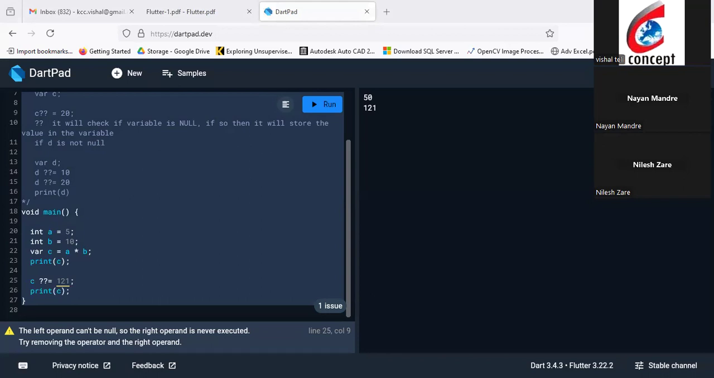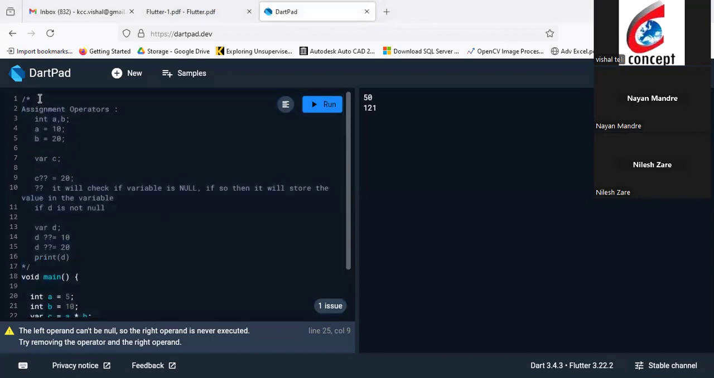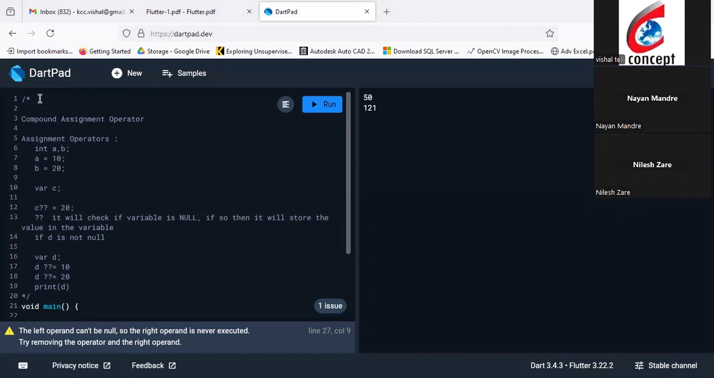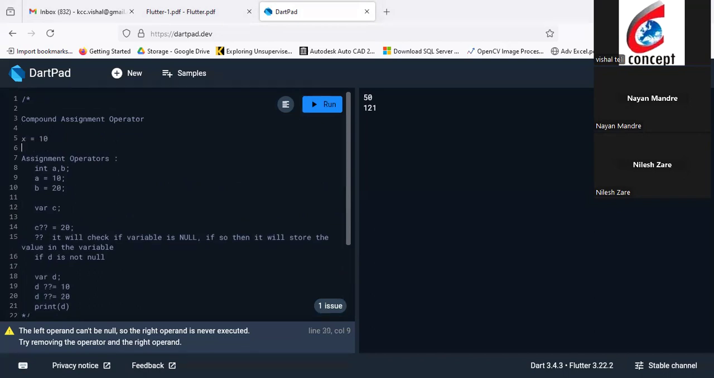Now we'll see compound assignment operator. So what is compound assignment operator? It's like, let's say there is a variable, x is equal to 10. I want to increment this value by 10. So let's say this is 5. I want to increment this x's value by 10. So what I can do, x is equal to x plus 10.